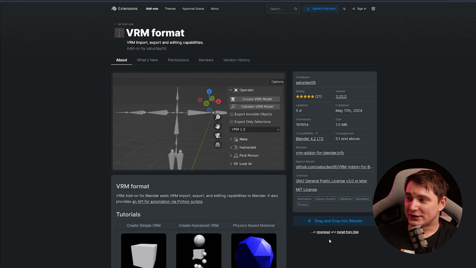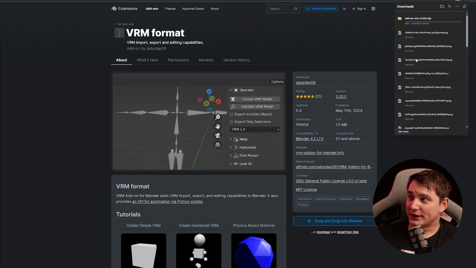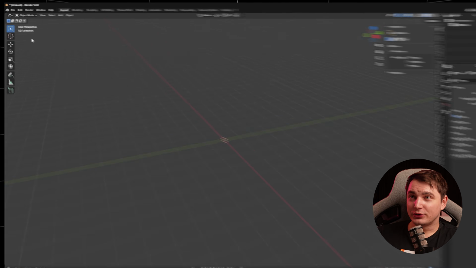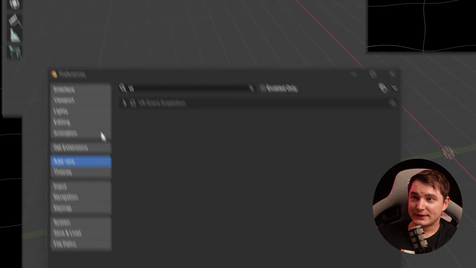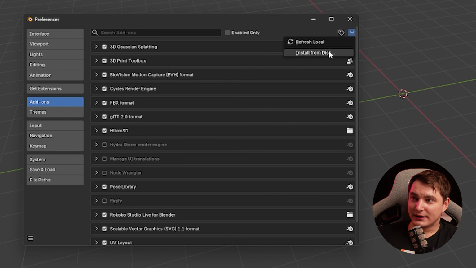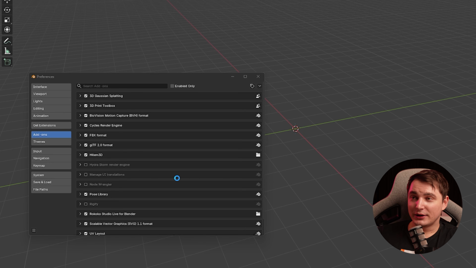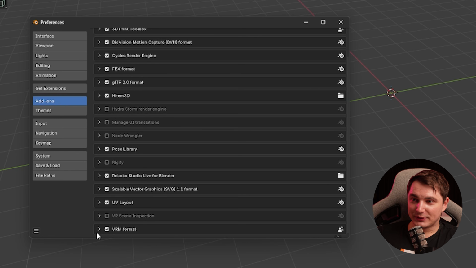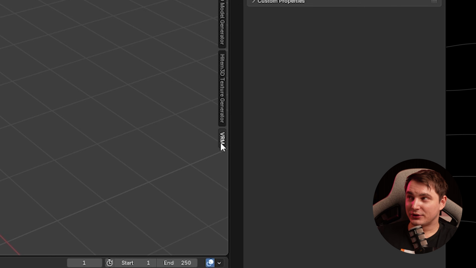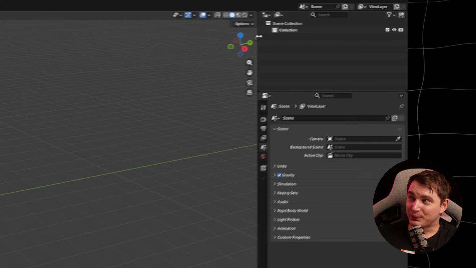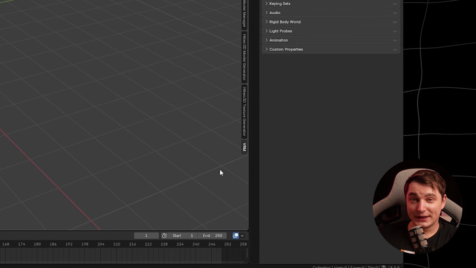Okay, so here's how you install it. You just basically download it as a zip archive. Then in Blender, go Edit, Preferences, Add-ons, and here Install from Disk. Now you just need to select that file and wait a little bit. And you must be able to see something like this: VRM format checked. Got it? We're going to save preferences and now you can see it here in your tab. If you don't see that menu, press this arrow here to open it and you'll see it.